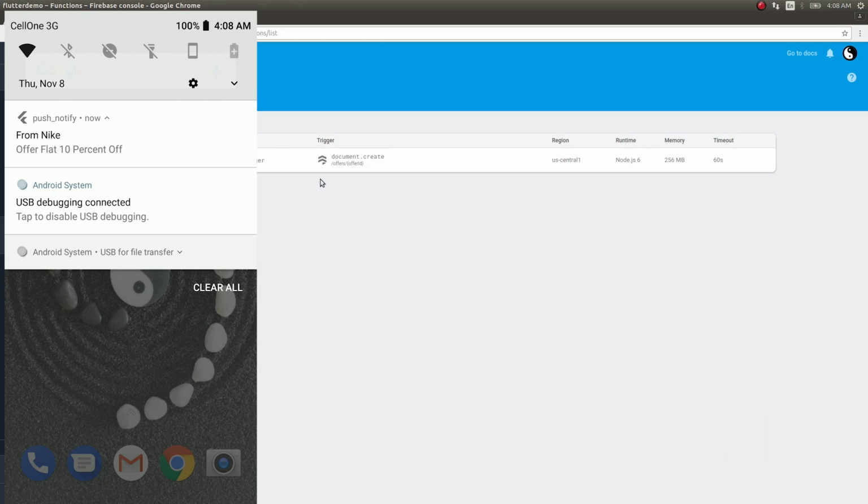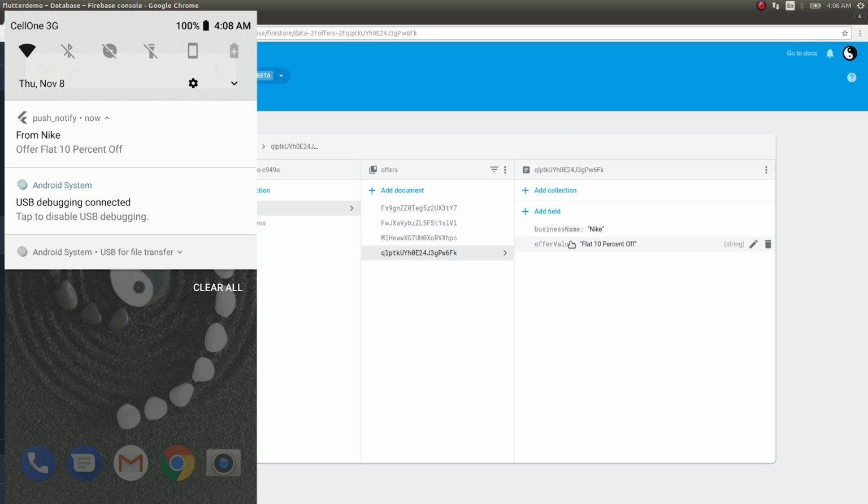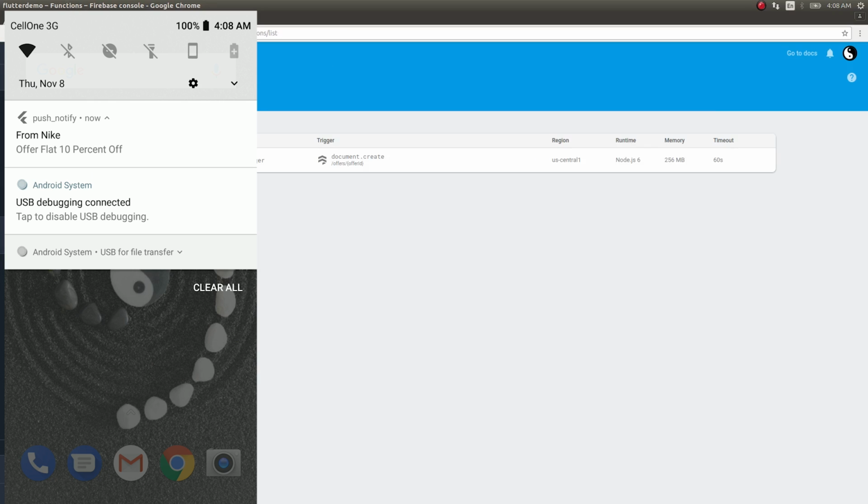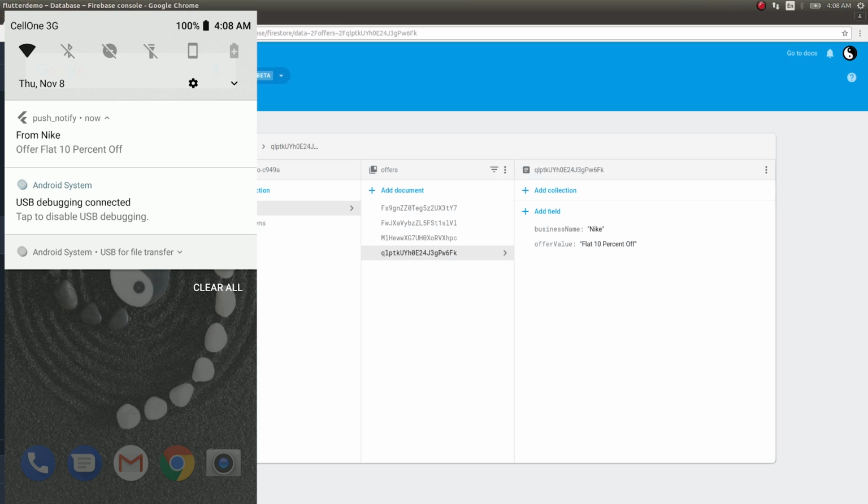The function, this offer trigger, automatically picked up that particular document, added those fields in the payload, and then it automatically sent us that offer as a push notification. You understand how this happened, right? It's entirely automated, guys. I haven't done anything.